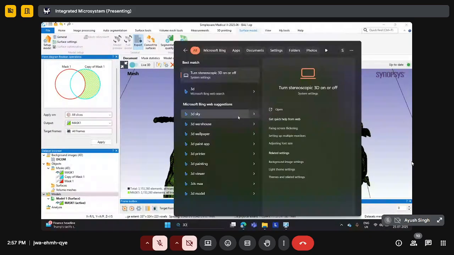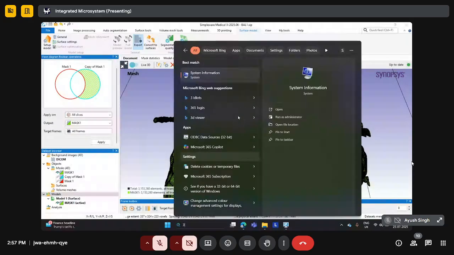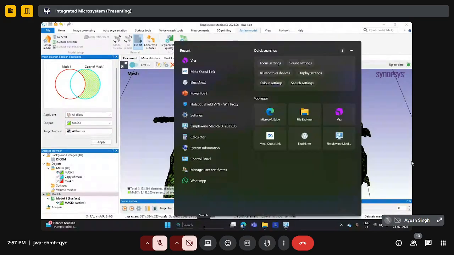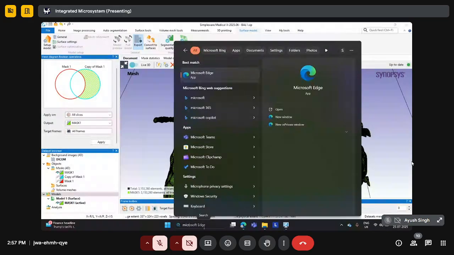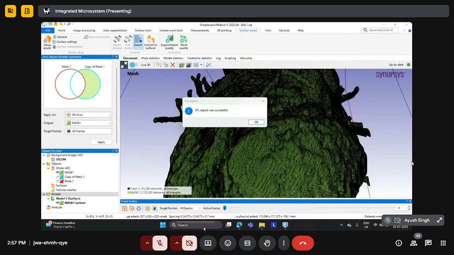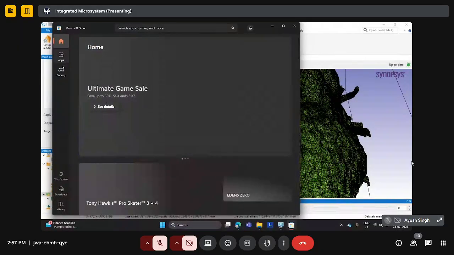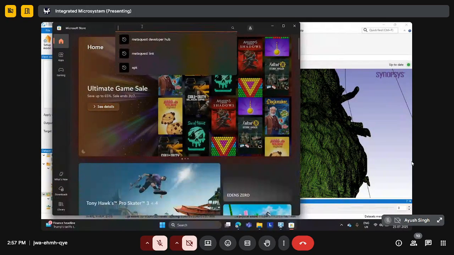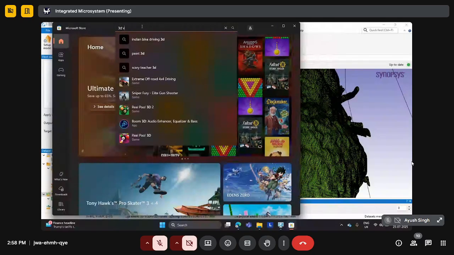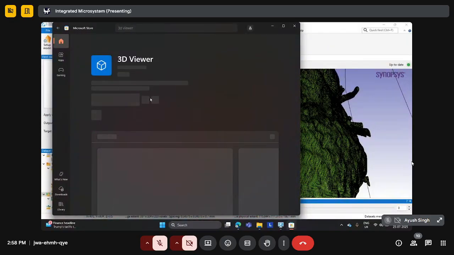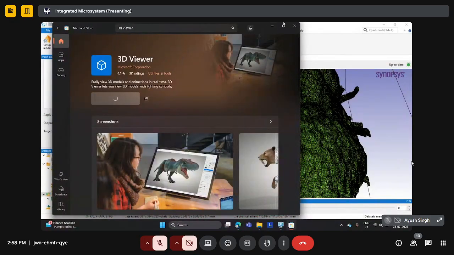So that you can see the result changes in other software too. I think in this system the 3D viewer is not installed. So let me install it in the background. Meanwhile, I'll showcase some other features that are being presented in the software range. So I'll quickly install the 3D viewer.